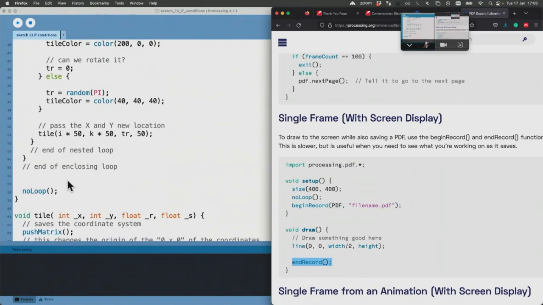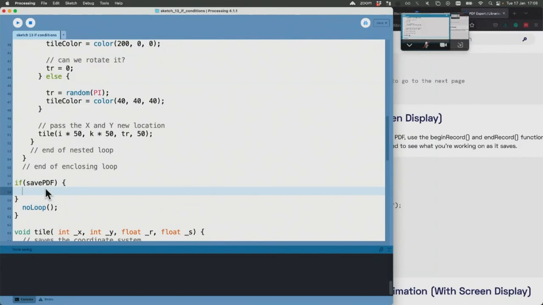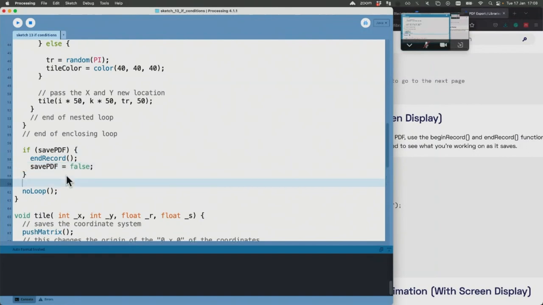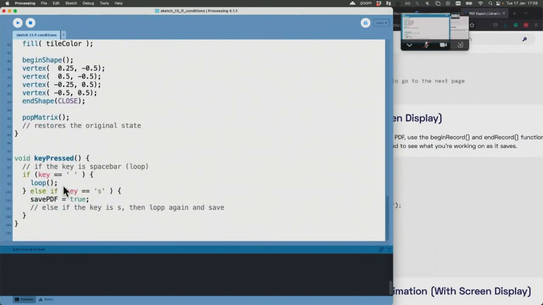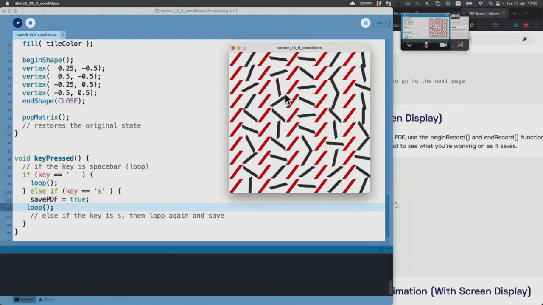So before noLoop, I'll just say if savePDF equals true. It's the same as saying savePDF, true or false. endRecord, and guess what? savePDF equals false, because you have to be aware of this, you have to turn off the saving function. So if this is done, you just have to say, well, loop. You have to just loop it. Well, it's not really good right now. There's a logic problem here. So you just go, okay, when you're ready to save, just press S. It will do the loop again. It's stupid, I know.